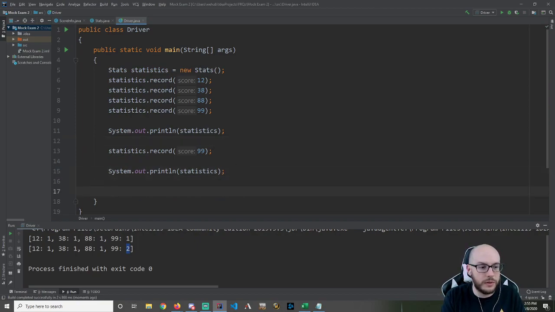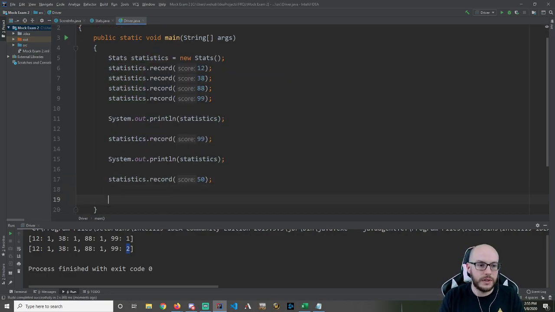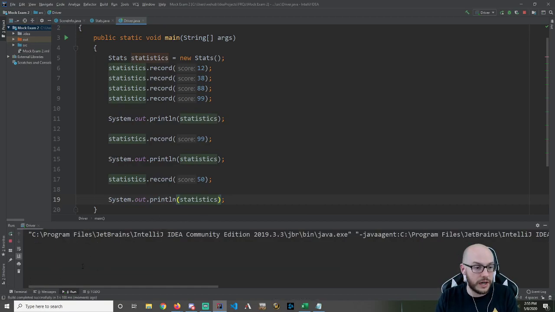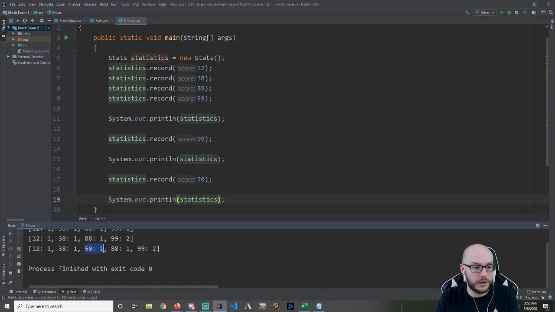Now what I want to do is try adding something that is in theory out of order, right? I did this in increasing order, but what if we come in and try to take our statistics object and record 50? I'm going to print it off after that. Now the thing is, 50 should get created, but more importantly it should go in the correct spot, which it does right there.